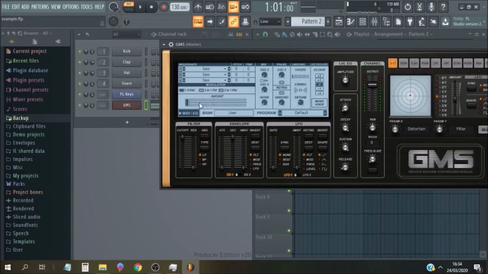Okay, this is a better example with one note. So, these sound like the same waveform, don't they? Even though they're different pitches. But this sounds a bit different. It doesn't quite sound like the same waveform.